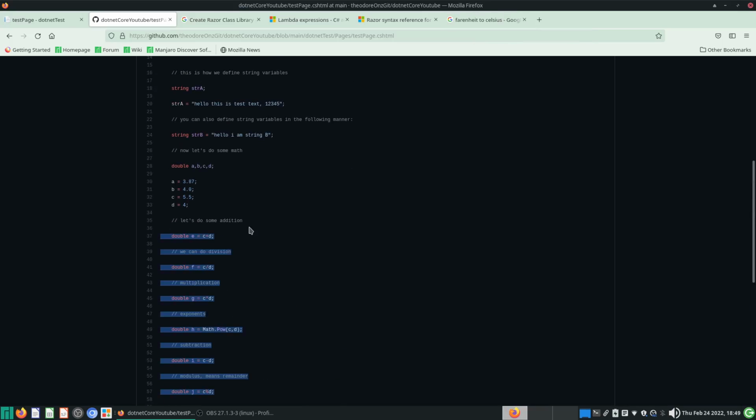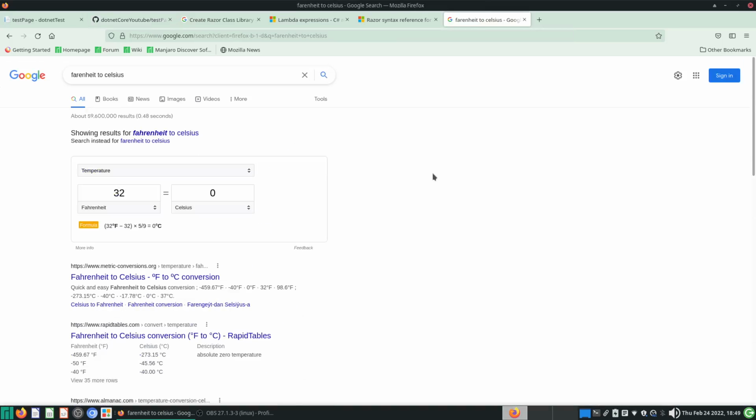Math can be used for a lot of things, but it kind of needs context. It needs a scenario. So let's say you wanted to do a conversion, Fahrenheit to Celsius. What do you need to do? You take the temperature in Fahrenheit, you minus 32, then you times 5 divided by 9. Okay, so let us try that.